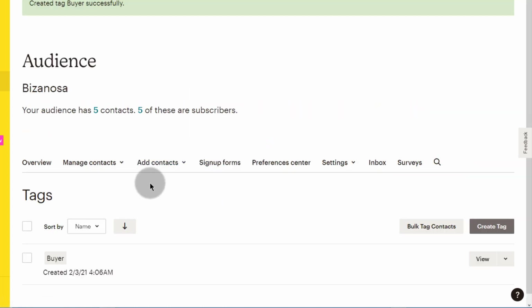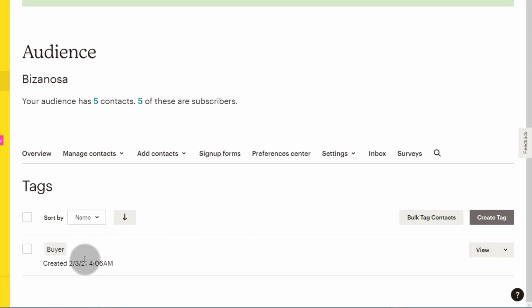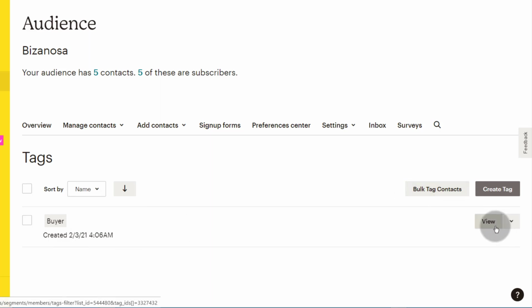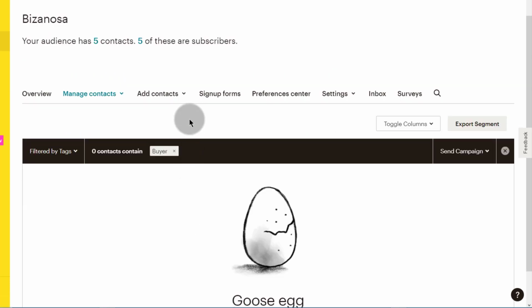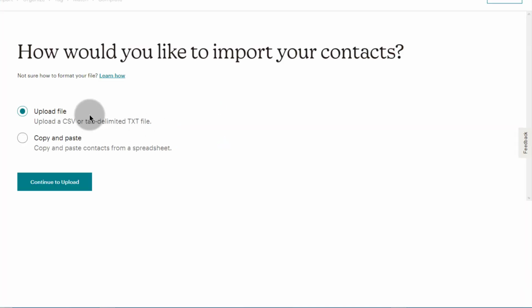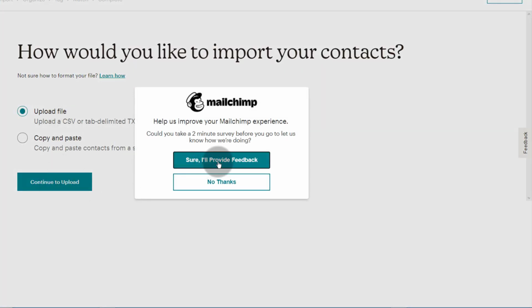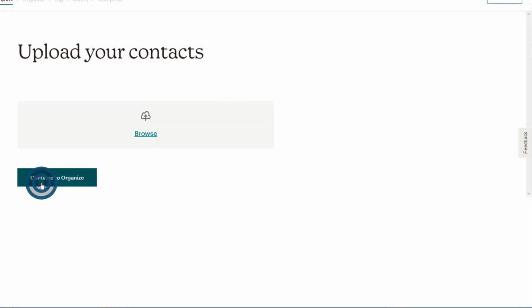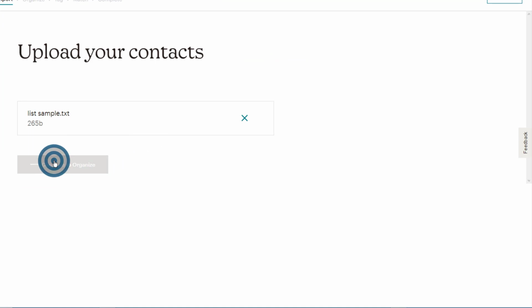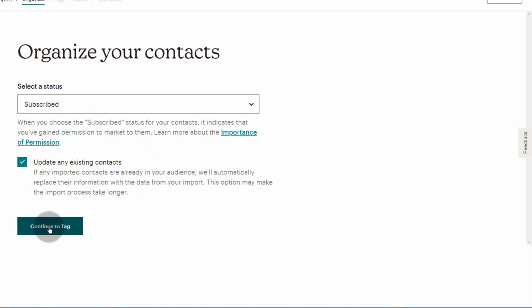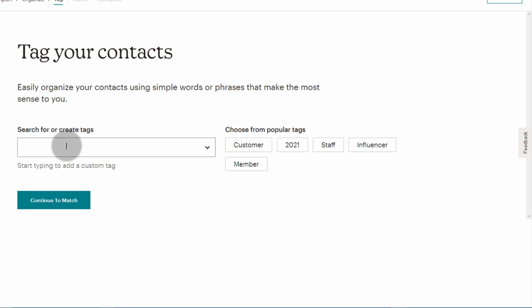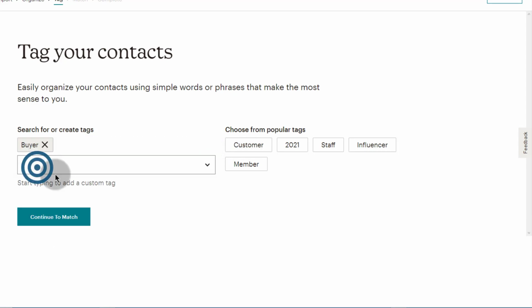Once you've created the tag, this is where you can now import a list into this tag. If you look at the list for this tag, you're going to see that we don't have any contacts for it. So what we can do is add contacts. You can import. I'll just continue to upload and then I'll browse. This is just the same thing that we've just done. At this point, you can choose the tag where you want to add these subscribers, and then you can continue to match.